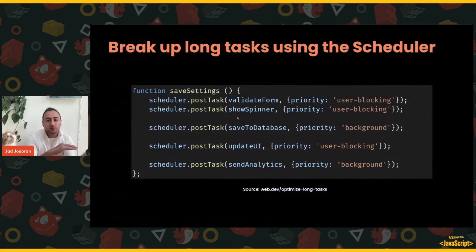If we take the previous code, which had validate form, show spinner, and so on, I'll talk about the syntax in 3 slides, but we wrap them with scheduler.postTask and pass each as the first argument for all of these 5 functions. And we give them different priorities. The first 2 are user-blocking. This is the highest priority. It means they are blocking the user's action, so we have to process these tasks as fast as possible. However, save to database is background, which is the lowest priority. Then update UI is user-blocking, and send analytics is also background.